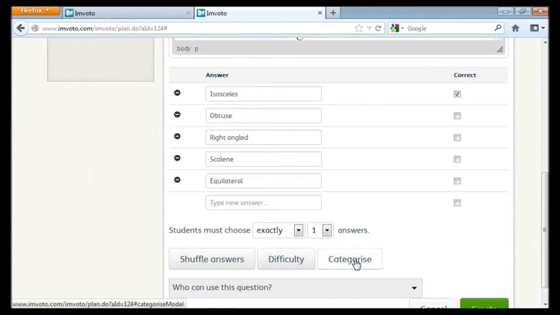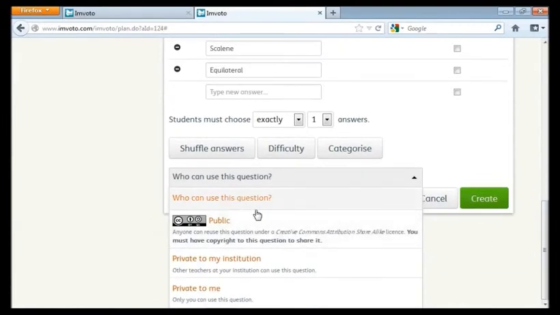Now, difficulty and categorize we will explain in a future posting, but the one we do want to draw your attention to right now is at the bottom: we have this "who can use this question" button. We really want to encourage teachers to share their questions, so if you do own copyright to a question, we very much like you to enable reuse by choosing public.